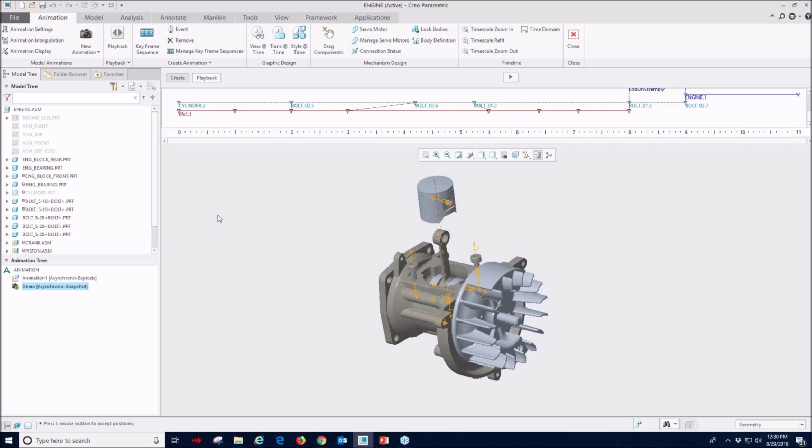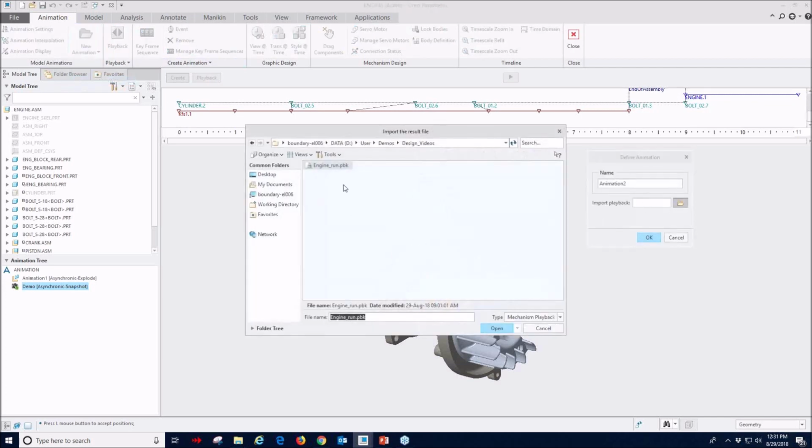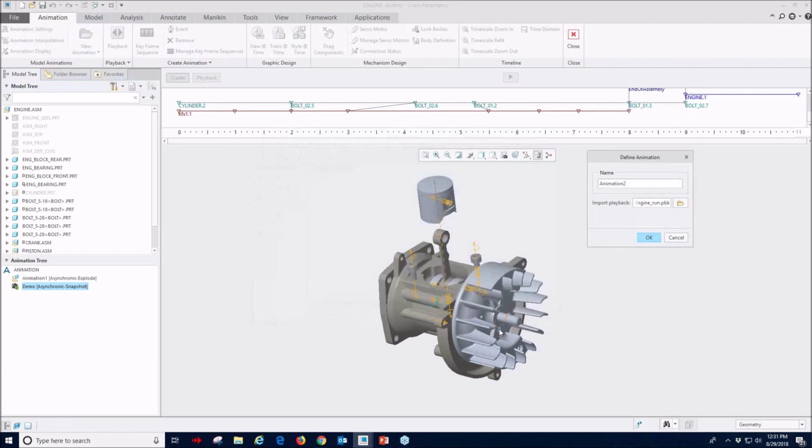One of the questions was, can you use a saved playback from Mechanism Design and use it in the animation application? Yes, you can do that. Let me show you how you would do that. So if I go to Applications, Animation, to do that, I need to create a new animation. And so there is a third type that I didn't talk about, which is called Import from MDO, where I can go grab that playback file.